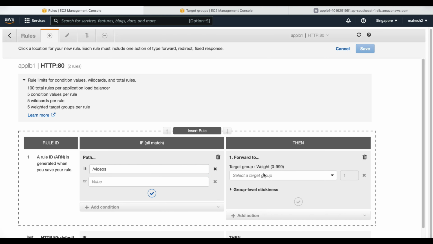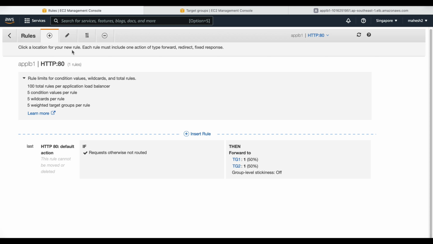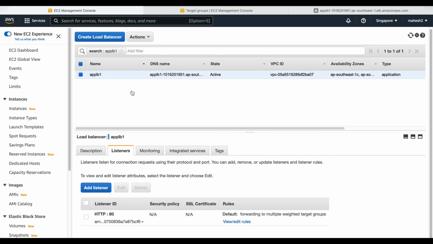In this case I'm not going to create a rule because I already have a default rule, and also I don't have any multiple rules here. If you do have multiple rules, then you can specify that this particular rule or this particular path should route the traffic to TG1 or TG2. At the same time, you can create host header rules or the other rules which we have just seen here. Let's cancel this, and now go back to my load balancer.